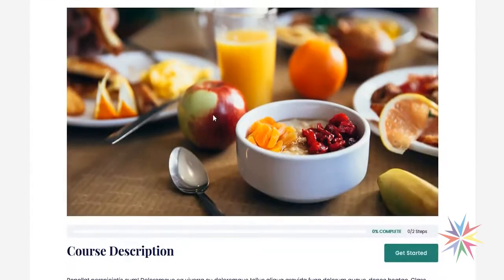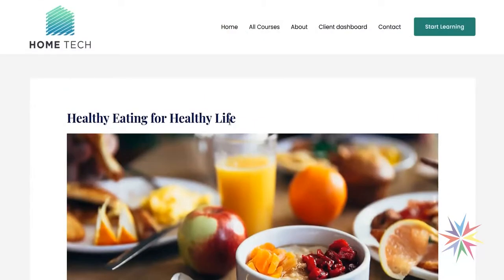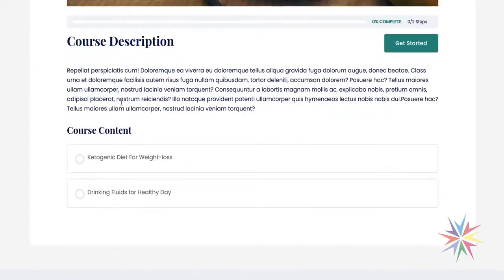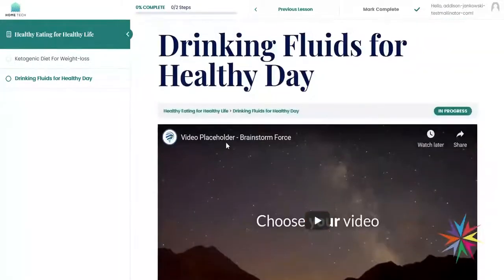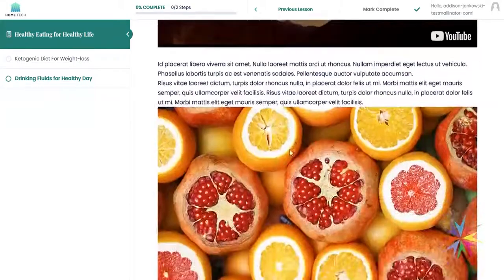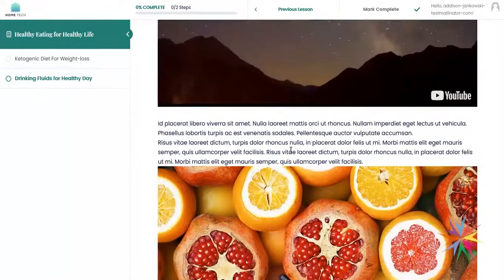I'm on one of the courses called Healthy Eating for Healthy Life, and it has a page called Drinking Fluids for a Healthy Day. I might want to show some content on this page only to members of Home Tech, but not to any other groups or organizations. For example, you could signpost members of an organization to their own HR department.